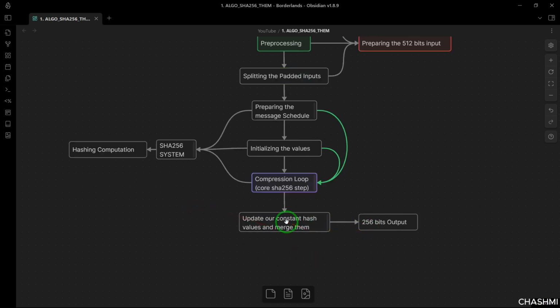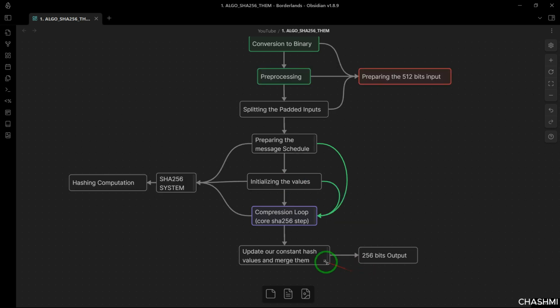And at the end of the course, we are going to update our old hash values, which are some hash values, prime, I don't know, roots of the fractional part or anything. We're going to just update them by adding the new values to the old hash values, and that's our 256-bit output. And that's it. We have done it. Yeah, we have done it.